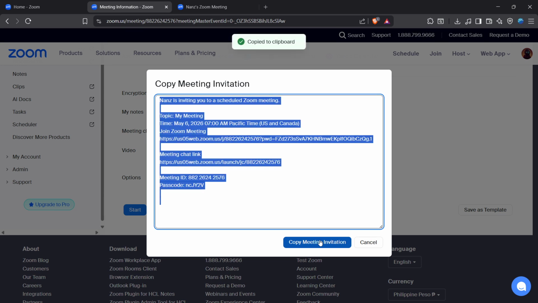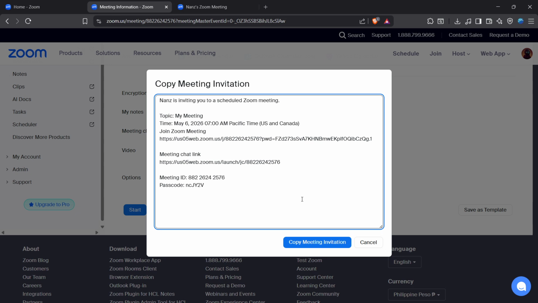You won't see anything change on the page, but behind the scenes the entire invitation text is now copied and ready to paste. At this point, open your email, calendar event, or messaging app and paste the invitation into your message. If you want to keep things concise, you can paste just the join link and the passcode, but the full invitation is helpful for guests who prefer to dial in by phone or need extra connection details.